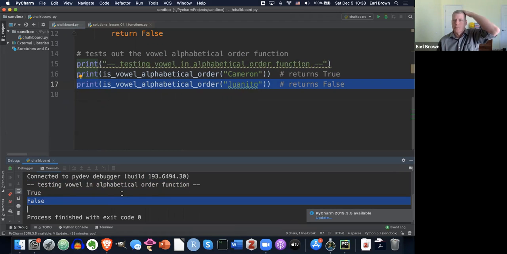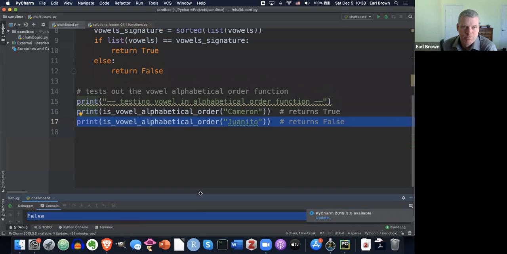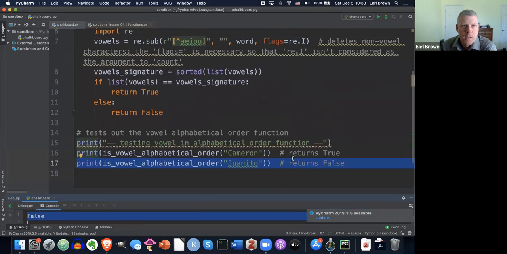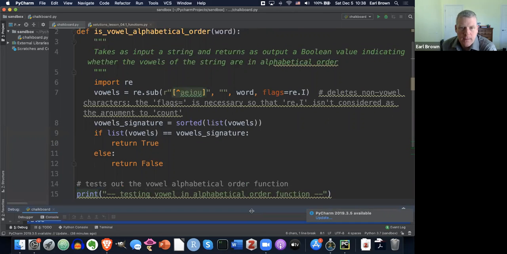Great. So that works. By the way, I was a Spanish professor for 10 years before coming to BYU. And so I love Spanish.